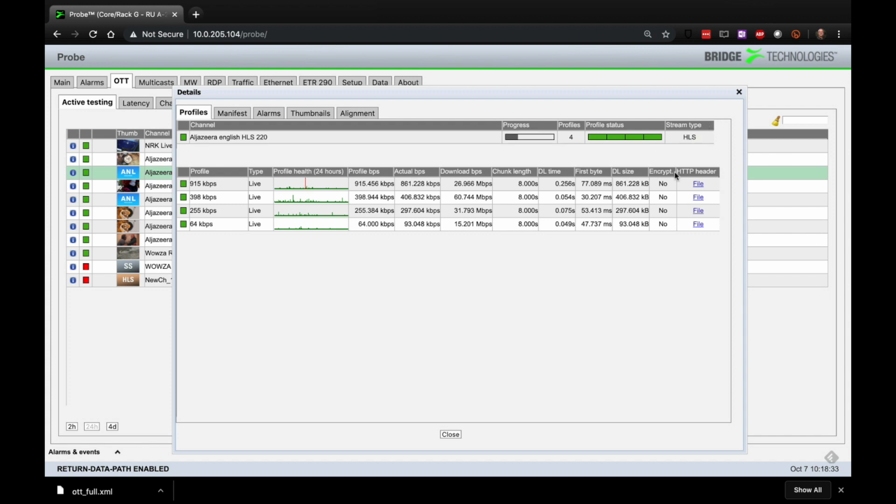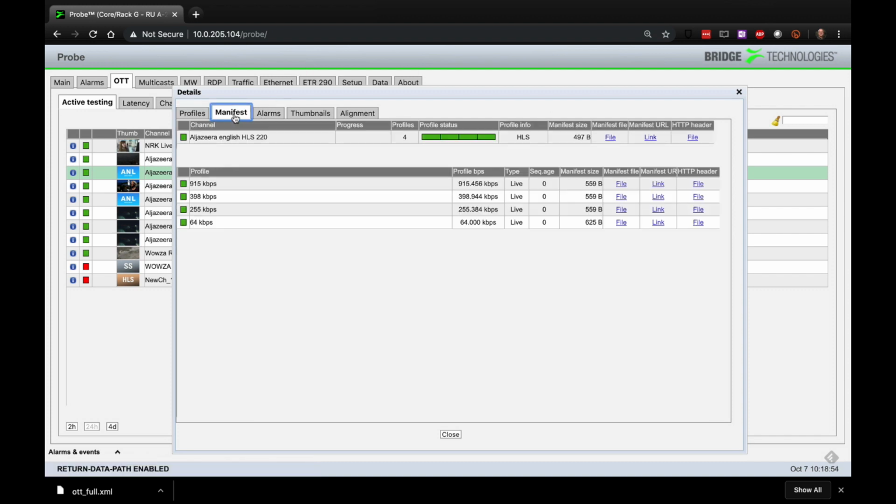The download size of the file, well, again, that's changing as we look. Currently 861 kilobits. So that's the size of this chunk. Is it encrypted? No. And the HTTP header, well, we'll look at that in a bit more detail when we look at the manifest files. So if we click on the manifest file tab, you can see that we can get the stream manifest, so we can actually download the stream manifest.